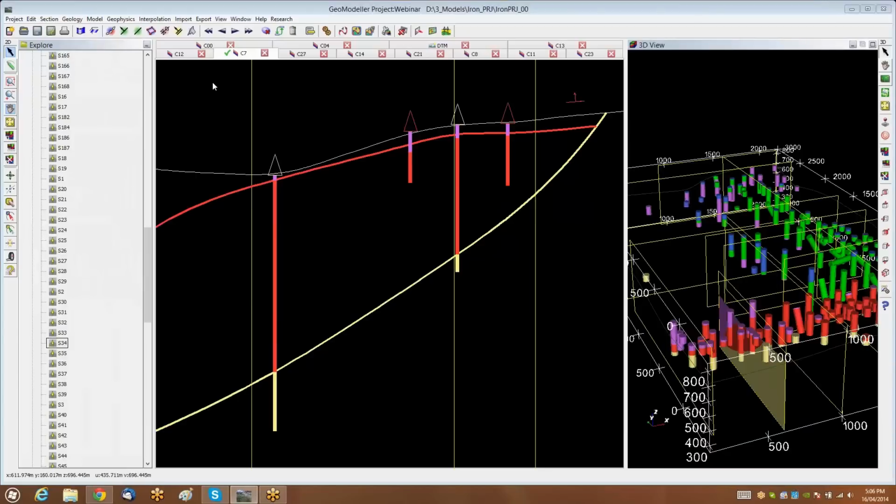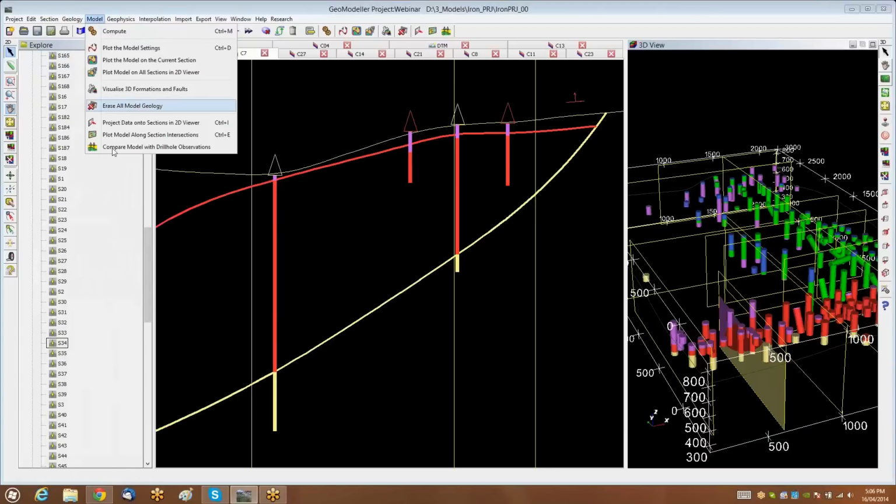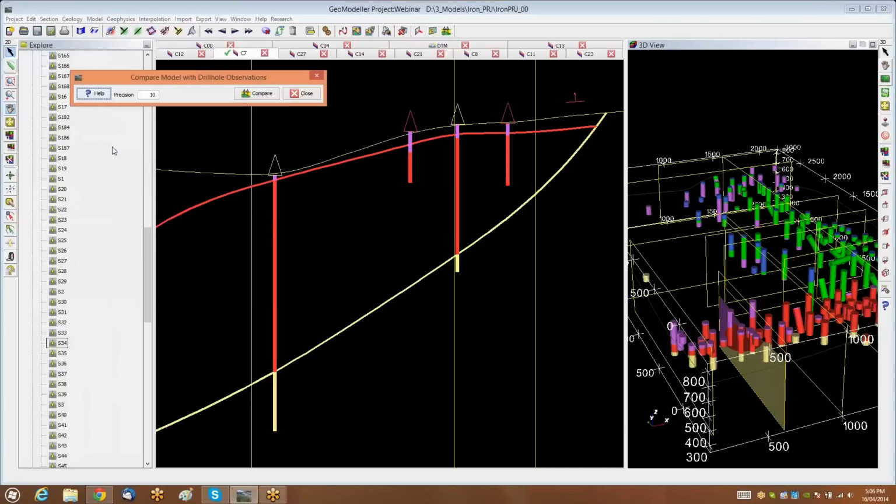Let's do a check now on one of the menu items, which is called Model, Compare Model with Drill Hole Observations. Again, we're going to choose a precision, and I may choose, let's say, 2 meters precision. So I'd like to now question, for every drill hole in this entire project, how many drill holes do not fit well for a precision of 2 meters with the model. The answer takes just a little while to generate, and you'll see on the left-hand side we're going to expect that some of the drill holes in the Explore tree will go to a different colour.